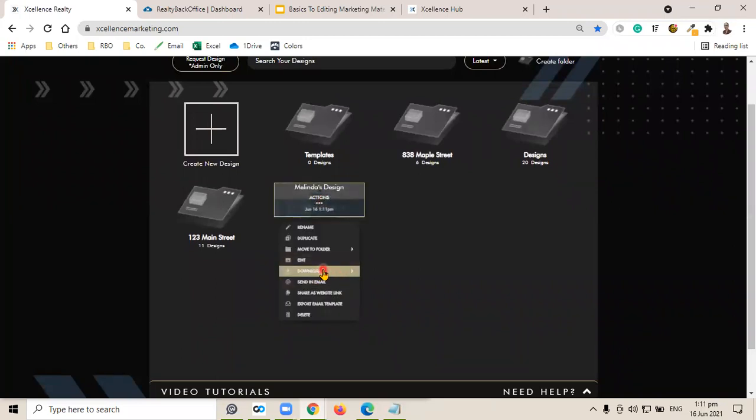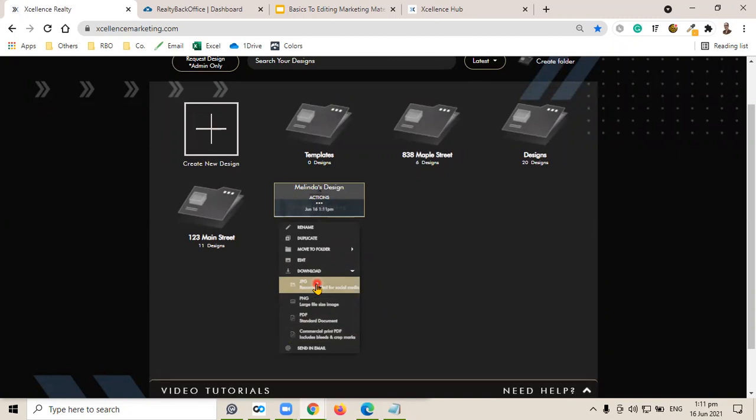Your download options would be here. These are all the file formats that are available. So for social media posts and social media designs, please go ahead and use JPEG or PNG. The difference between the two is that JPEG tends to lose quality over time, and then PNG has better quality even after many uploads or downloads.